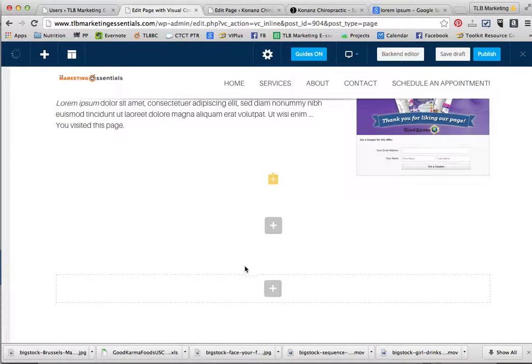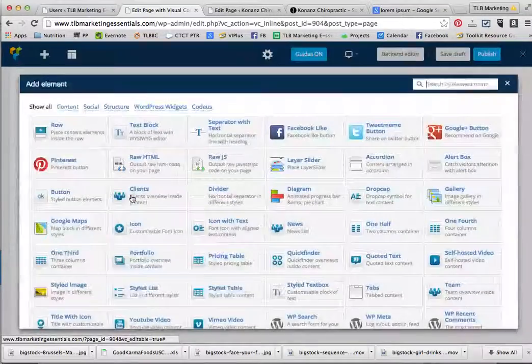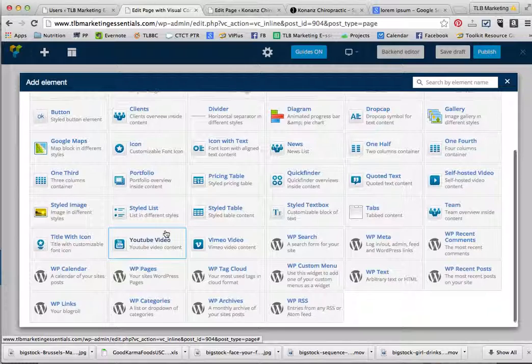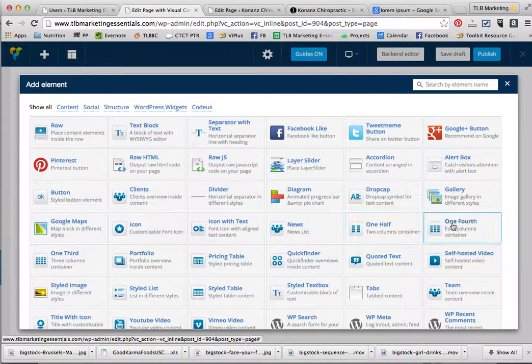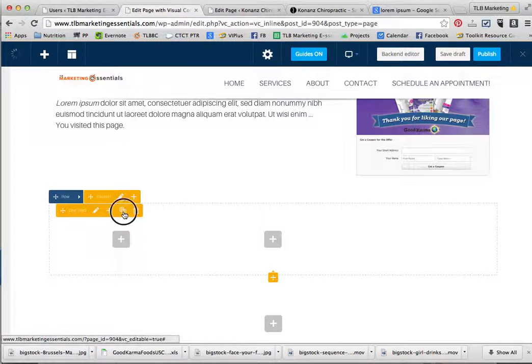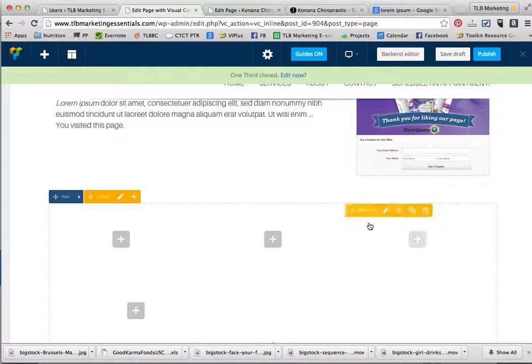Let's just get that row in there. And now we're going to add some columns. Let's see here, what have we got? We could do, say, a 1/3 column. And now you see we've got a 1/3 here. And I can simply copy that if I want another one. So now you see there's another 1/3 column and another 1/3 column. So I've got those in there.